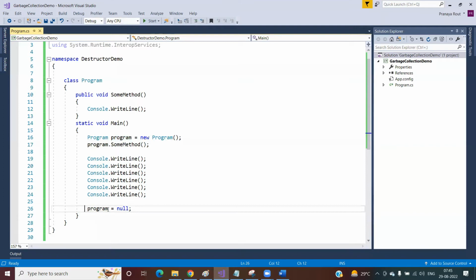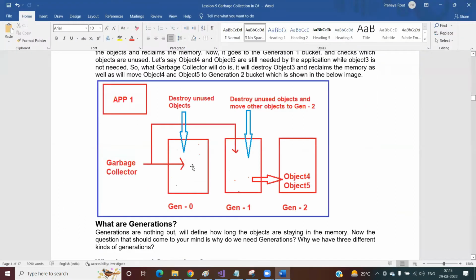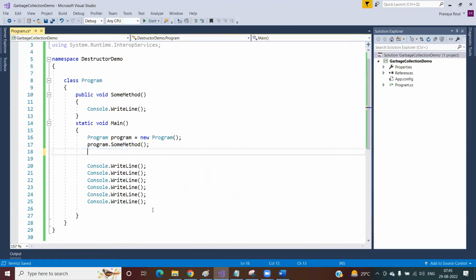But if you put the statement program equals null, then once the object is used, we are making that object unused. Then the garbage collector will come to this generation, see that the object is no longer used, and destroy it and reclaim the memory. Without this statement, your application will run as it is behind the scenes, that is fine.